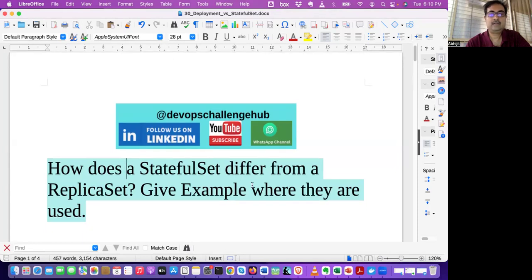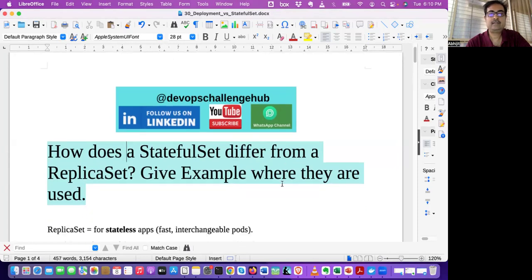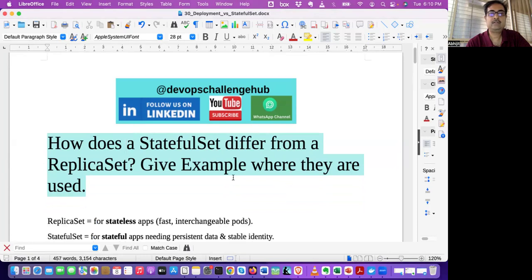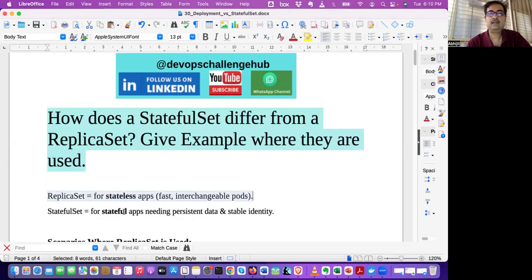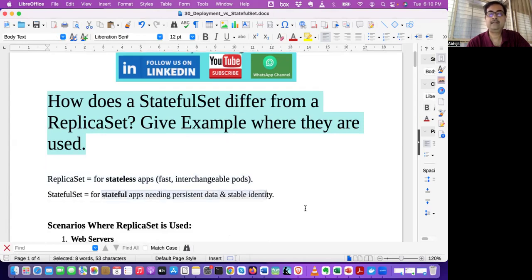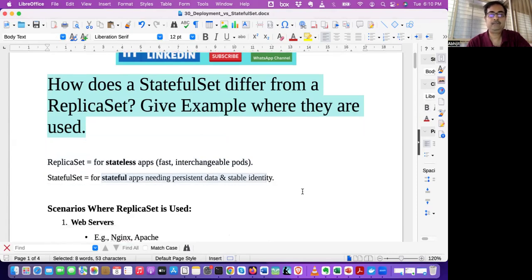So let's start. How does a stateful set differ from a replica set, and give examples where they're used. A replica set is for stateless applications and fast, interchangeable pods. Pods will come and go. Any pod can replace any other pod. That's a replica set, a stateless app. A stateful set is for stateful apps needing persistent data and stable identity. For stable identity and persistent data, we need a stateful set.